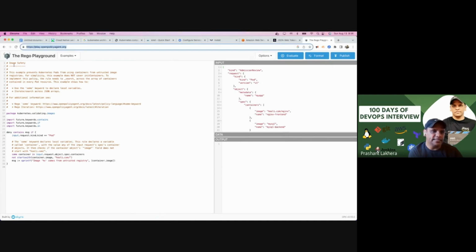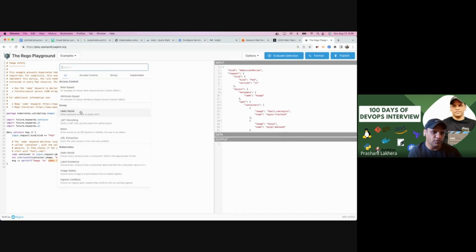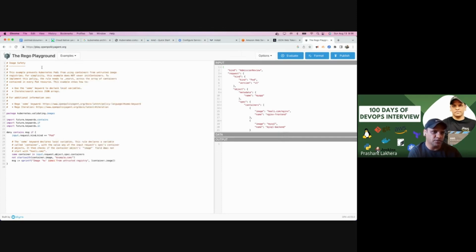Just look at this line. For example, in your organization you have example.com, which is your private registry. If anyone is trying to pull an image from anywhere except example.com, just block it. If you integrate your admission controller with OPA, and anybody tries to pull an image that does not start with that, it will throw an error with untrusted registry. In this way, you can enforce almost everything with the help of OPA.